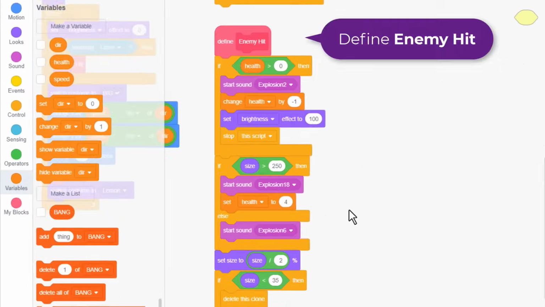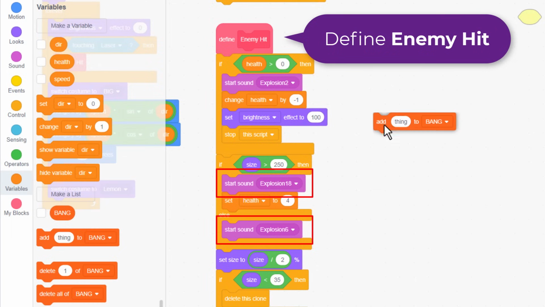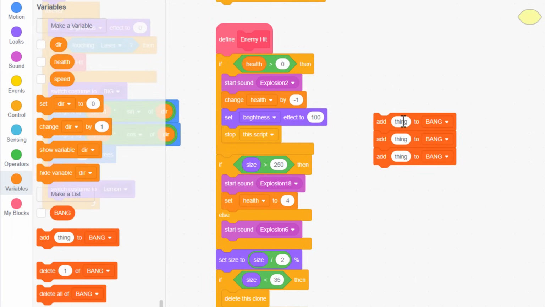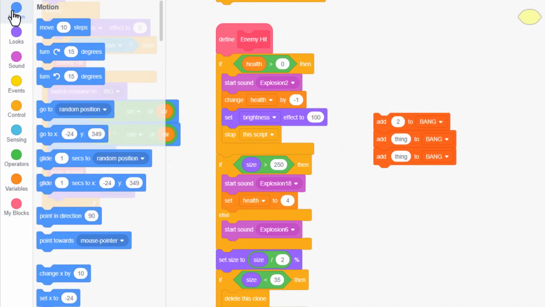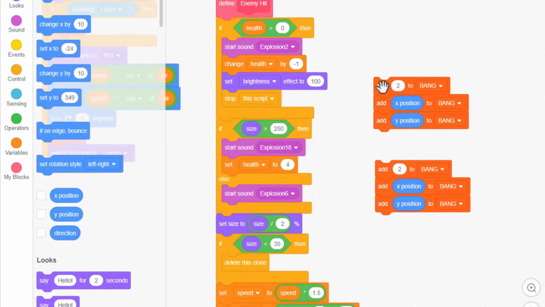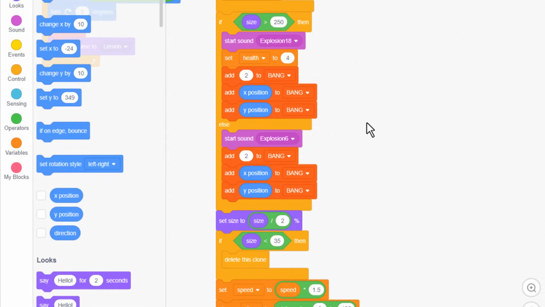Here's the define enemy hit script, and we should be creating our boom sprites right here as we play the sounds. So we need to add 3 rows to the bang list to create a clone, right? We'll start with the big lemon god rays. Set a costume number of 2, and then the position of the lemon to be exploded, that is its X position and Y position. We can duplicate that and put the first stack here in the if, and the other stack within the else. Since the else is for smaller explosions, switch it to create a costume 1 explosion.